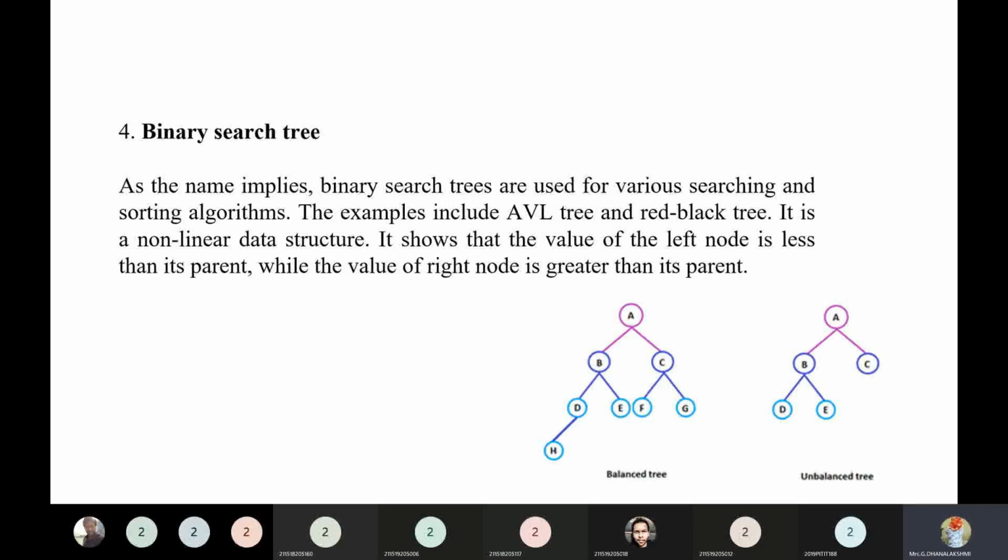It is also a non-linear data structure. It shows that the value of the left node is less than its parent, while the value of the right node is greater than its parent. So this is the condition. It is a very important condition. Based on this condition only we can solve the problems.